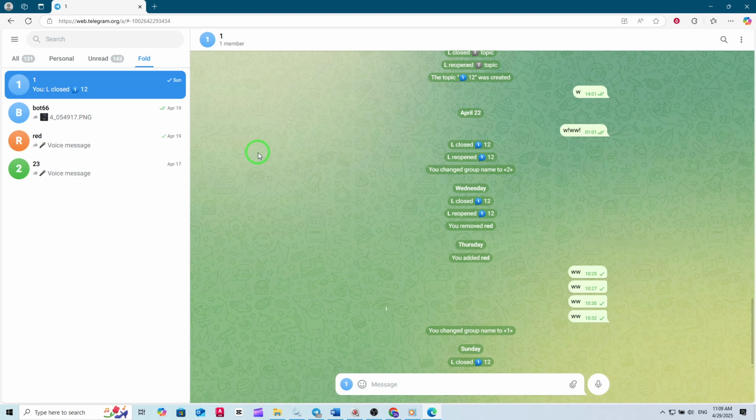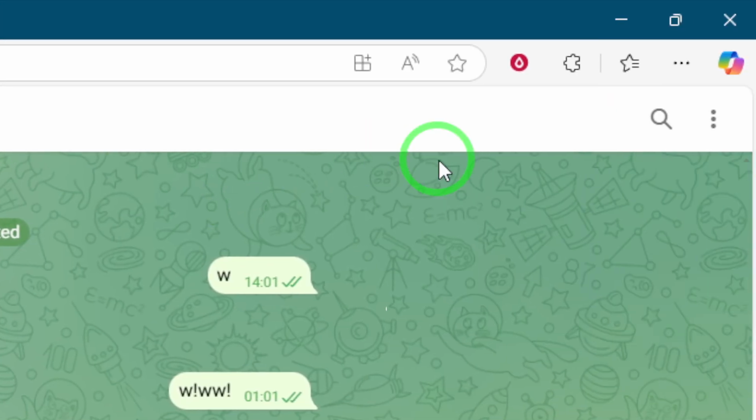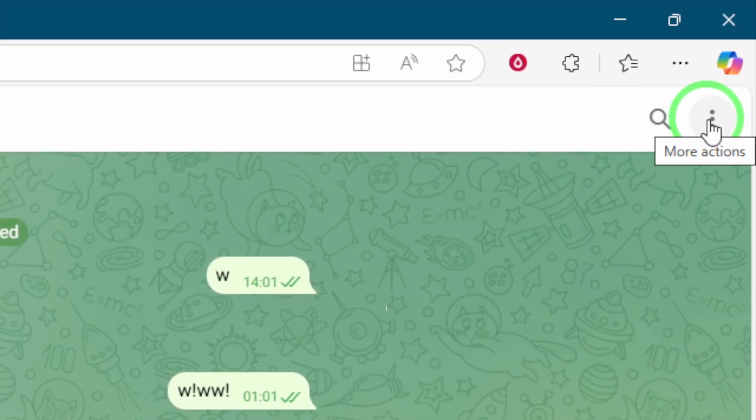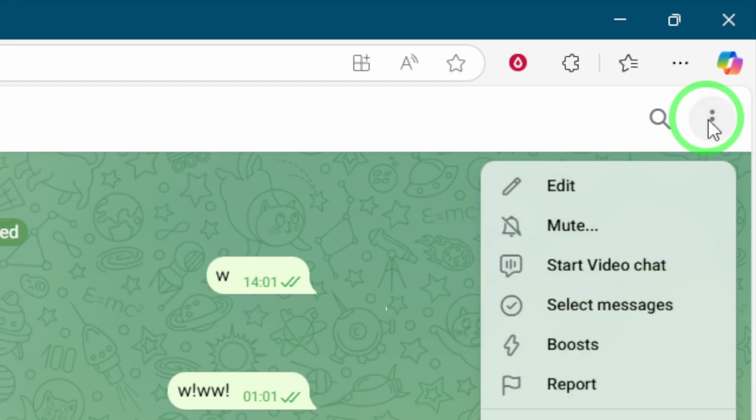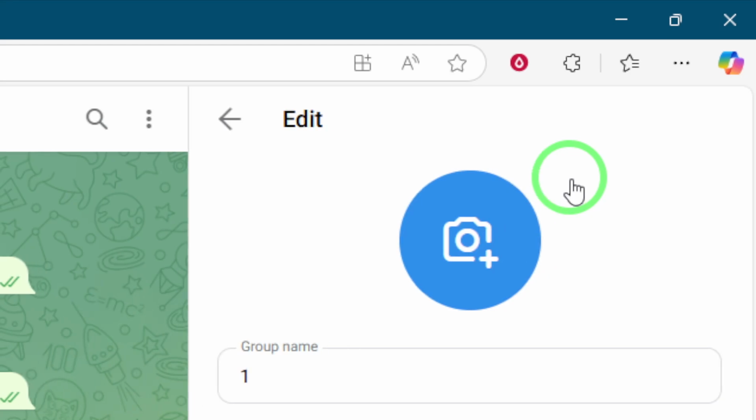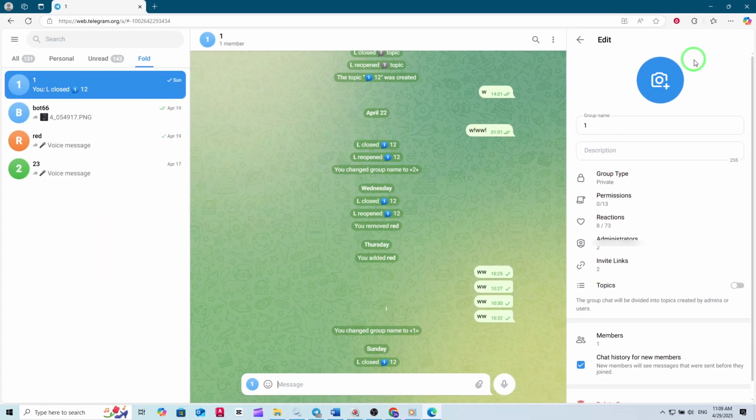With your group open, look to the top right corner of the chat window. You'll see 3 vertical dots. Click on them. A menu will appear. From here, select Edit. This will open up the group's settings, giving you access to all the customization options.